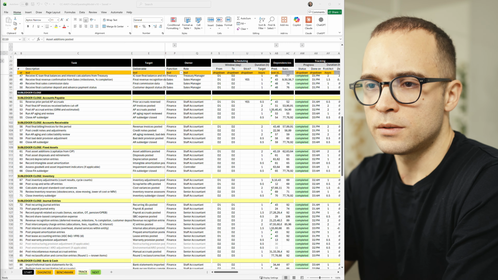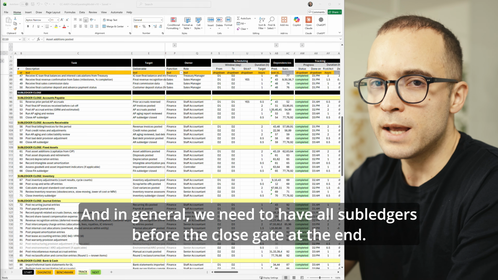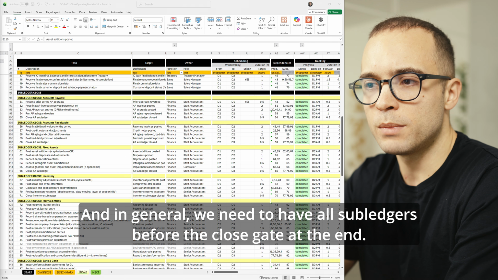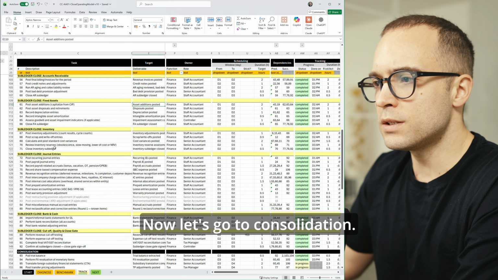The order here matters, that's my point. Here we have AP before fixed assets. And in general, we need to have all subledgers before the close gate at the end. Now let's go to consolidation.